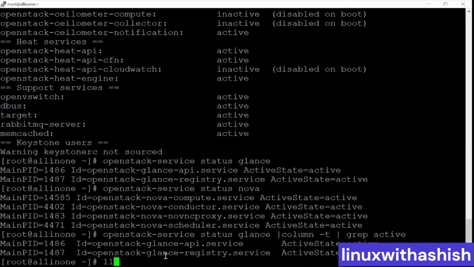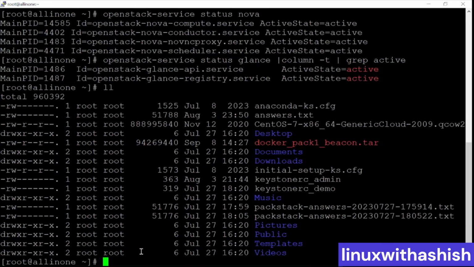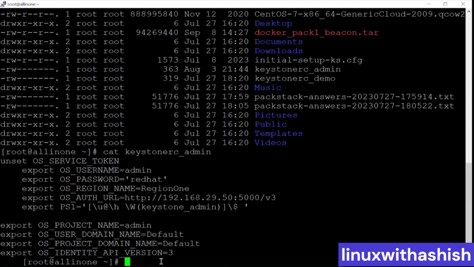First of all, you do ll, okay? We'll find the keystone RC file. This file will help you to source your OpenStack node. And this file has the information, as you can see here, keystone RC and then admin. It has your OS password, your username, and the IP address of that particular cluster, or Horizon you can say, where you can log in to your Horizon dashboard.